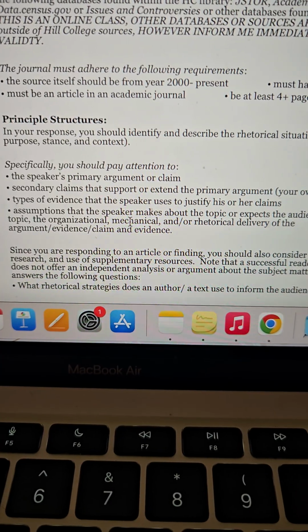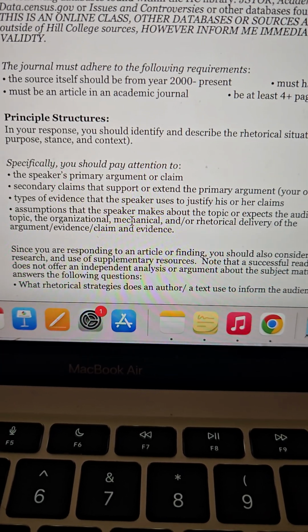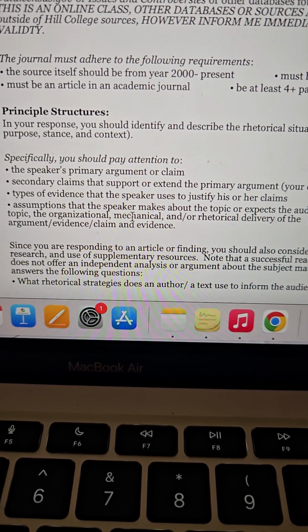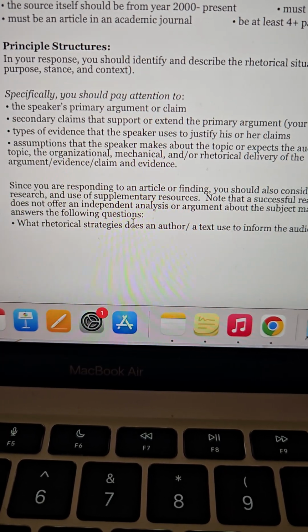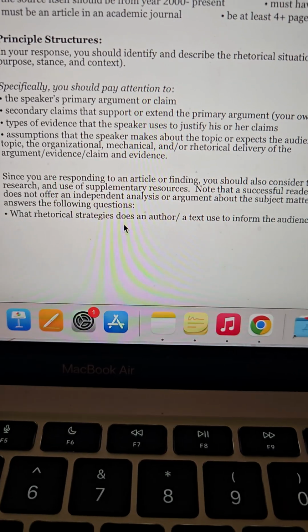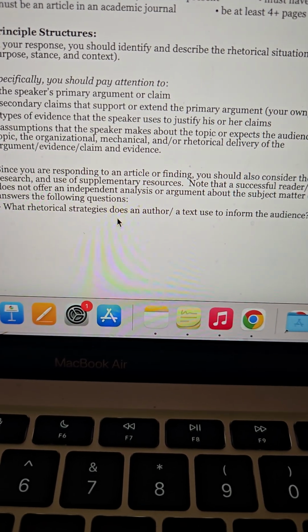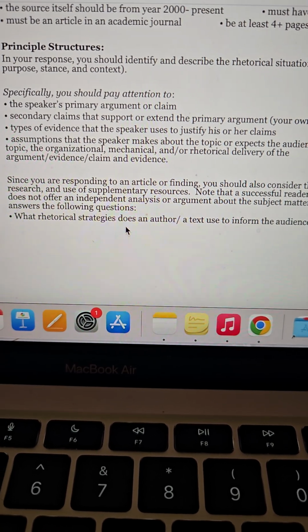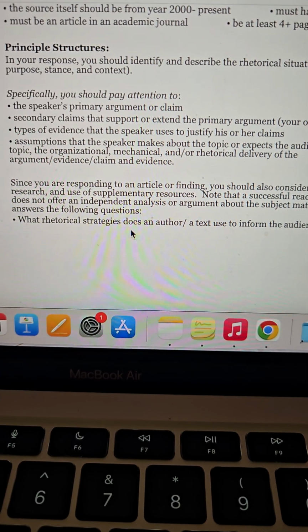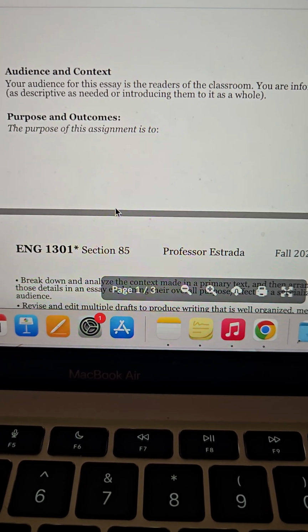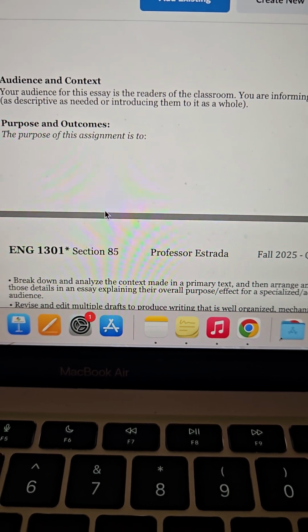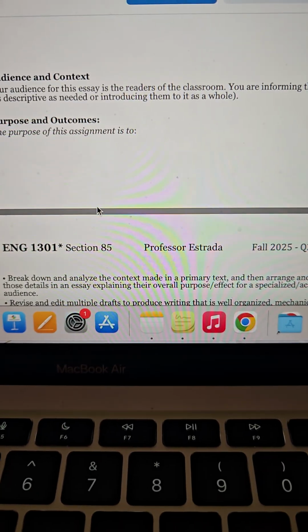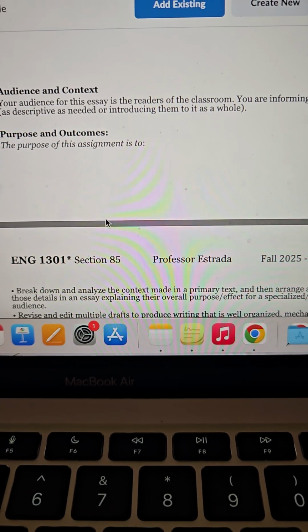What is the argument or claim that the author is trying to talk about? What are other things that they bring about? And any assumptions that you can take from this. Since you are responding to an article or finding, you should consider what strategies they use to help expand on the topic. So your audience and context for this is the readers of the classroom. So write as if everybody would be reading it.